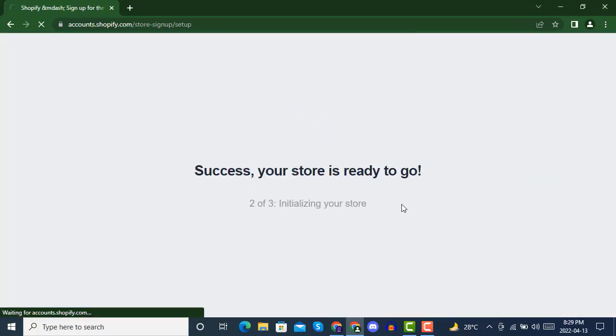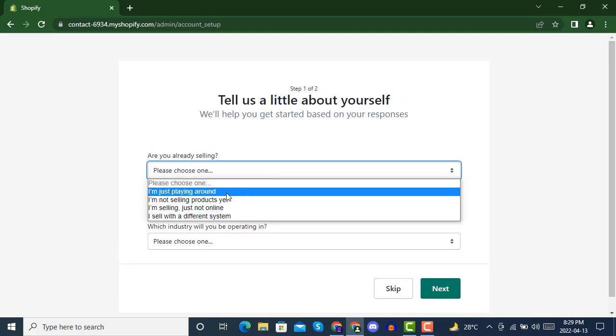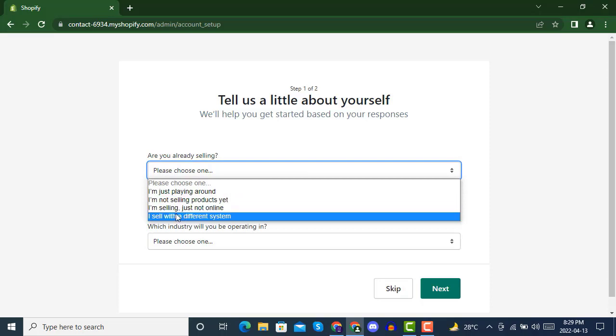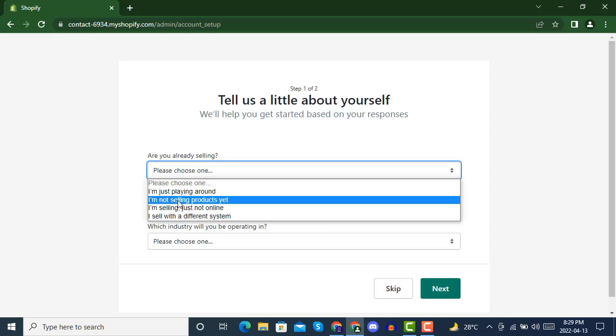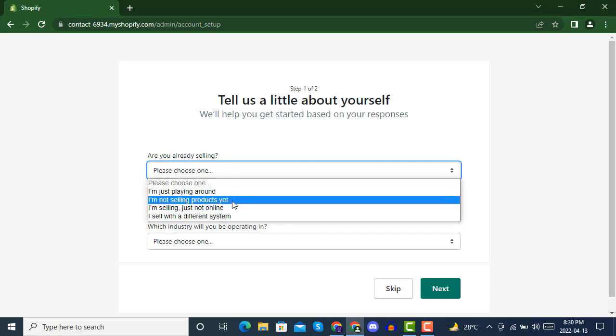it is now creating your store. Okay, here we go. Once you click on it, you will be forwarded to this screen. It will ask you some questions at the very beginning, like are you already selling? I'm not selling products yet. I'm selling, just not online. I sell with a different system. So we'll be selecting I'm not selling products yet.